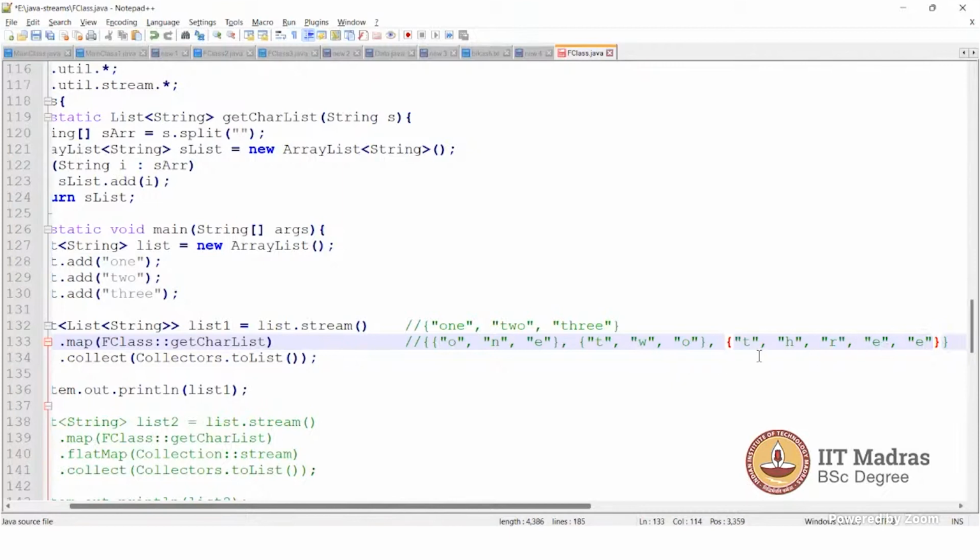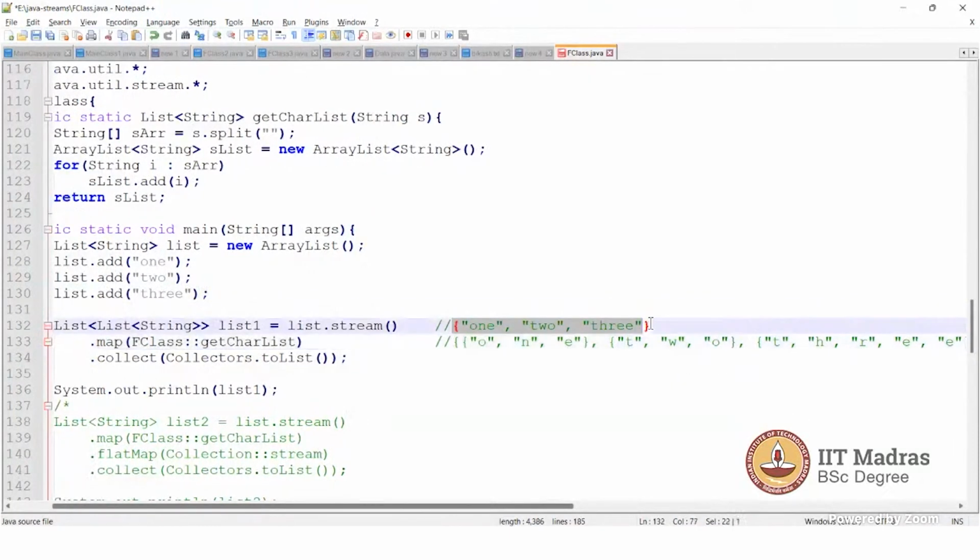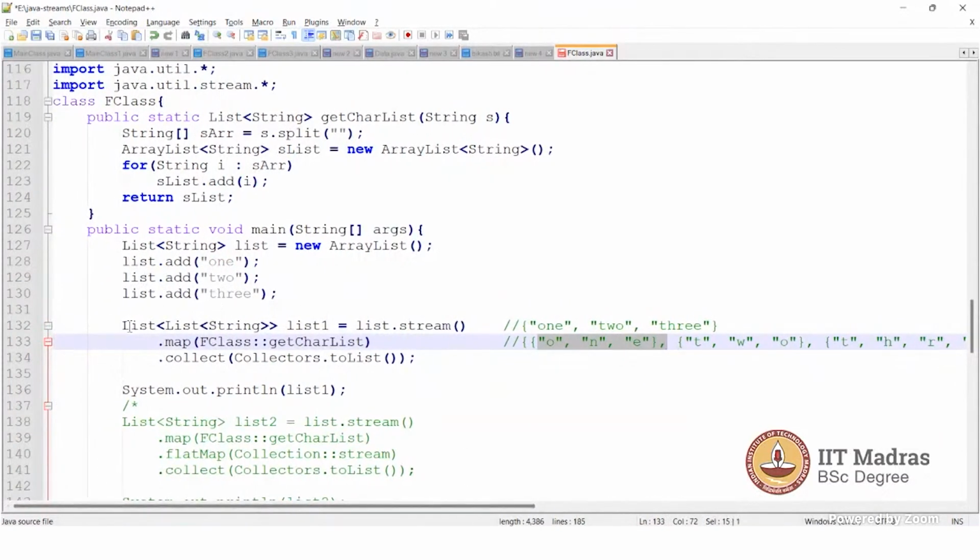Are you getting? It is a list of a list. Yes, because this is a list. Now what do I do? I split each string into characters and create again a list. So that's why the return type is coming as a list of string.